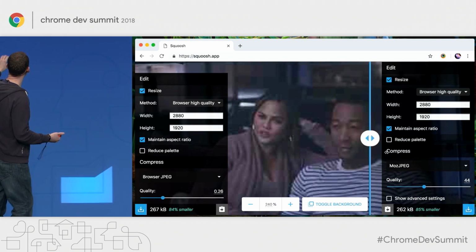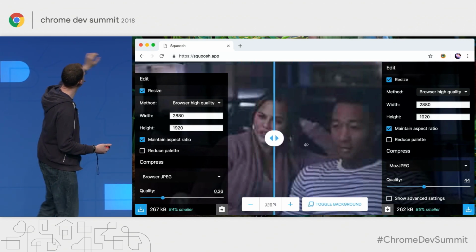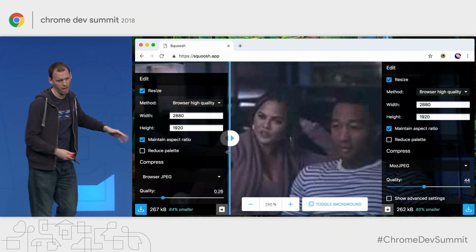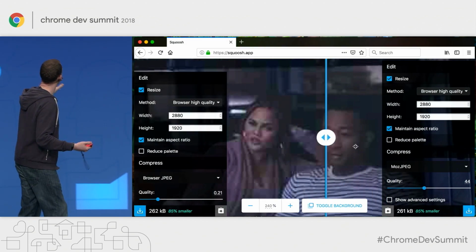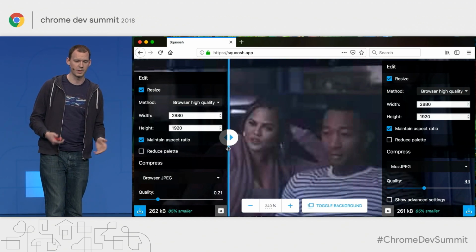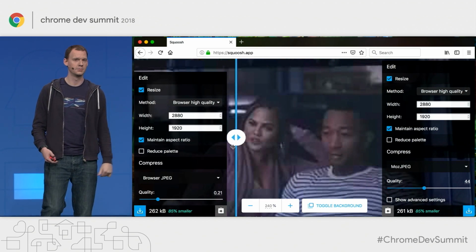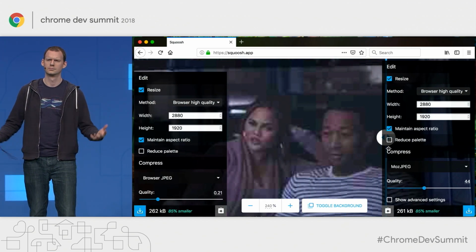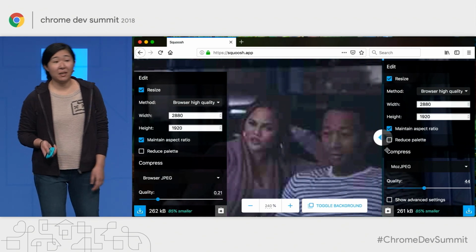Like this is Chrome's JPEG encoder on the left compared to MozJPEG, and the Chrome version is just a lot rougher. It's horrible. It's actually way worse in Firefox. The JPEG encoder in Mozilla's browser is terrible compared to Mozilla's JPEG encoder. Yeah, we see the same thing for PNG too.